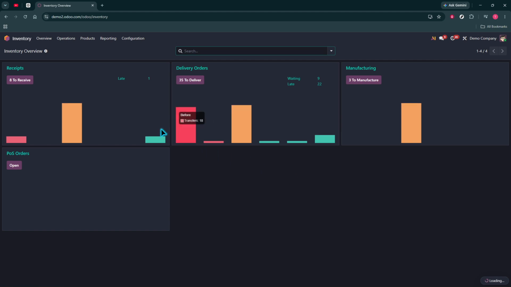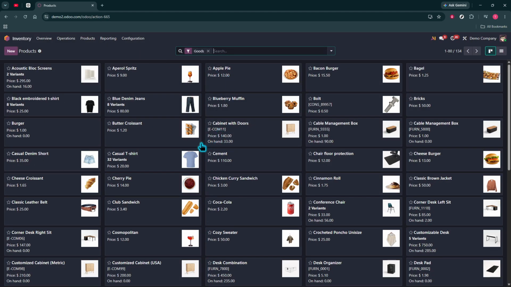Once you're in the Inventory module, click on Products, and then click on Products again from the menu to open the full product list. This is where you can view existing items and create new ones. Next, click on New to begin adding a product.